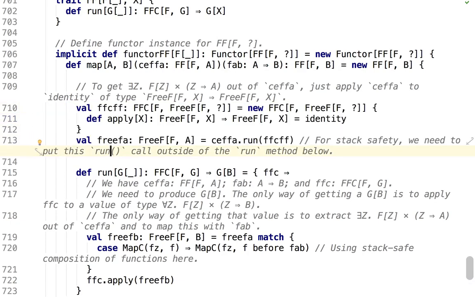And we put these lines outside of the run because this needs to be done, it doesn't depend on these arguments. It needs to be done outside, and then we also achieve stack safety. We economize on the stack doing this outside of the run function.